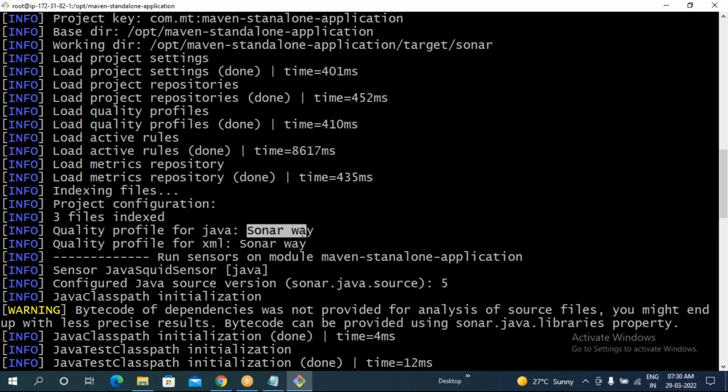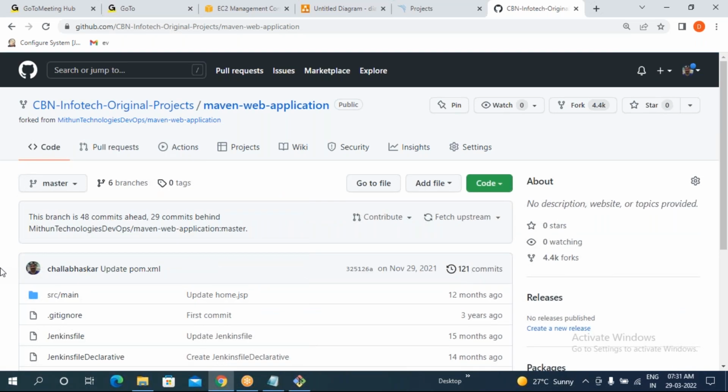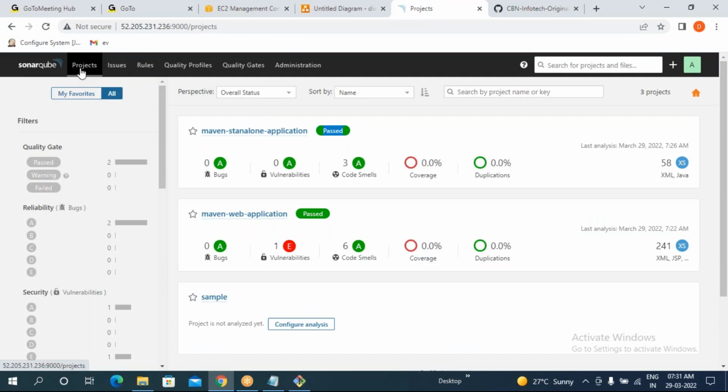Now, what is this one? This is the quality profile name. Java is taking default quality profiles as of now. But I don't like the default quality profile. I want to maintain my own quality profile. Of course, let me see something about these tabs now.